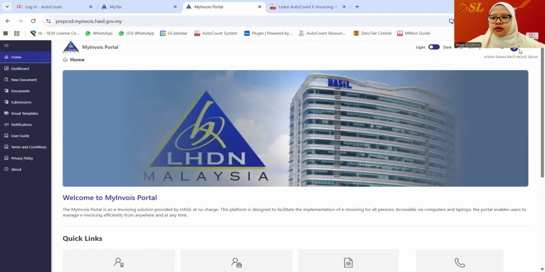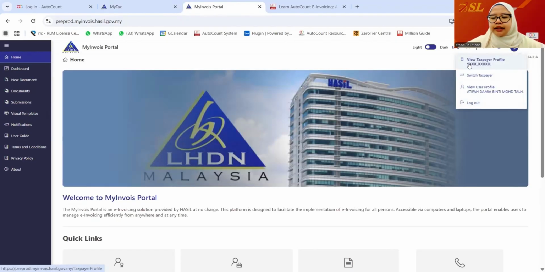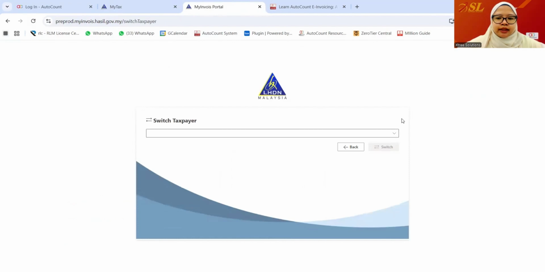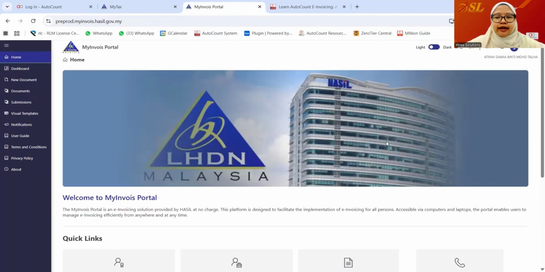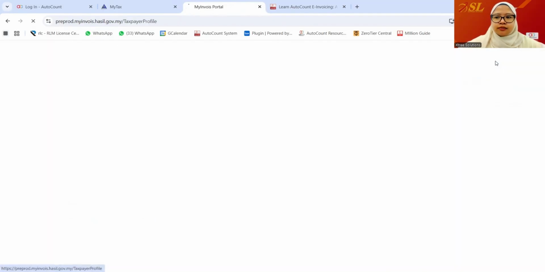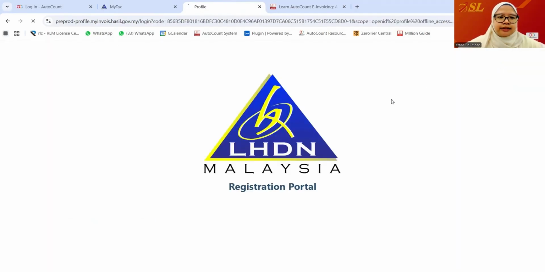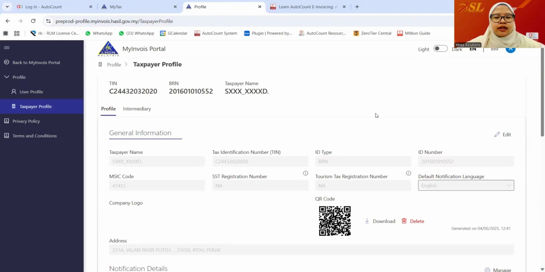And then from here, make sure the taxpayer profile is the company profile, not your personal. Let's say now it's showing your personal. How to change it? You click the switch taxpayer and then you change to your company name. Switch. And then you need to click this sign and then view taxpayer profile. So now let's add the intermediary and the ERP.